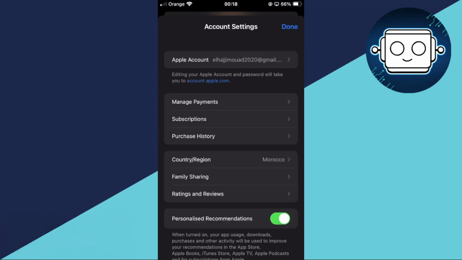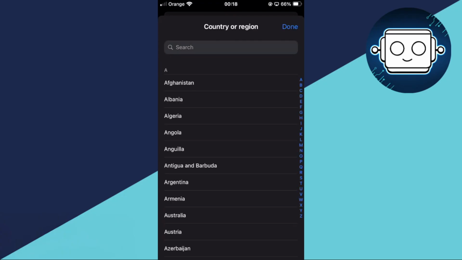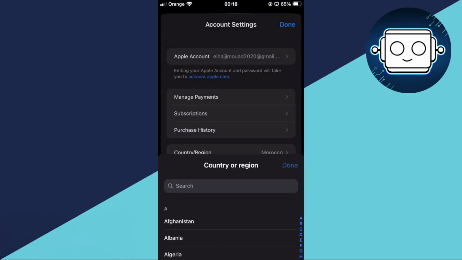Basically from here, you can go and see your country and region and click on that. So make sure it matches your card issuer and country. If you moved countries, you must switch regions and update the billing info as well.